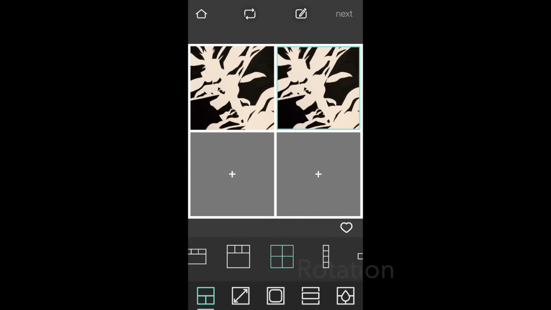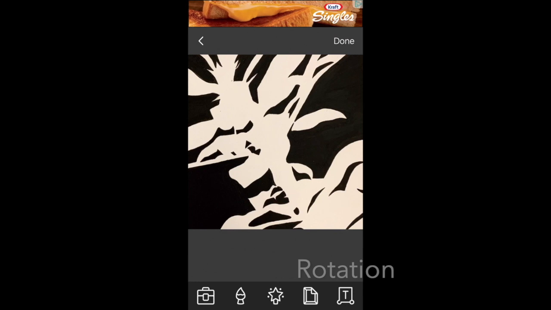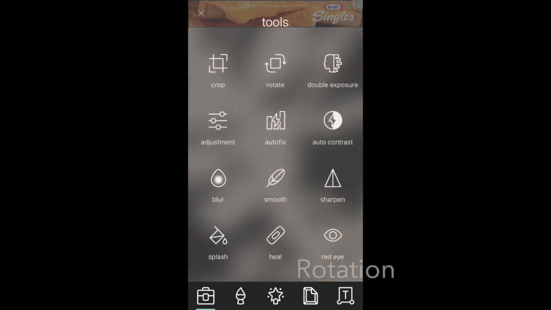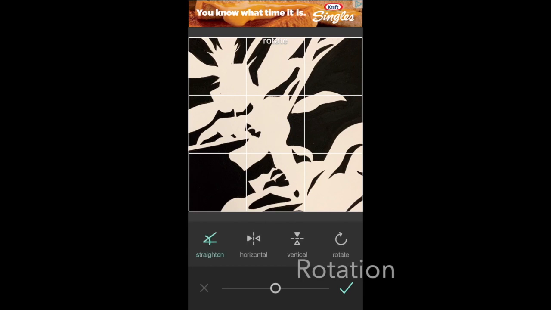I need to rotate it. In order to do that, I'm going to need to edit that image. Now there's a little square at the top with a rectangle and a pencil, and that's what I clicked on. Okay, and now I'm going to click on the toolbox in the bottom left. You can see that there's a light blue line under there.